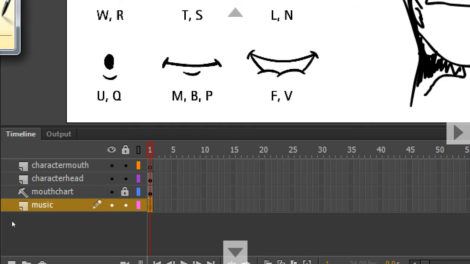We want to make sure that the mouth chart is a guide. We've got the T-square, and then music is a plain old layer. If it looks indented, you've got a little bouncing ball, it's wrong, just click and drag it further to the left to get it out of that mode.